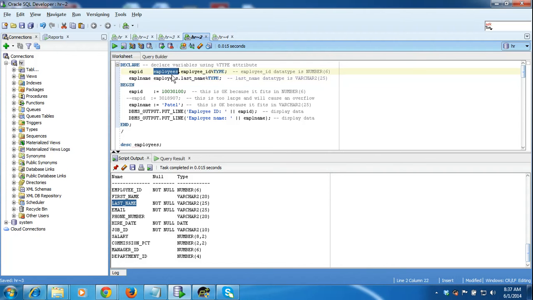This is the table name, and the dot is for referring to the column employee_id. See, employees.employee_id%TYPE. And emp_name is a variable whose data type is employees.last_name%TYPE. So the emp_id variable has the same data type as employee_id, which is number, and emp_name has the data type varchar2 with length 25.